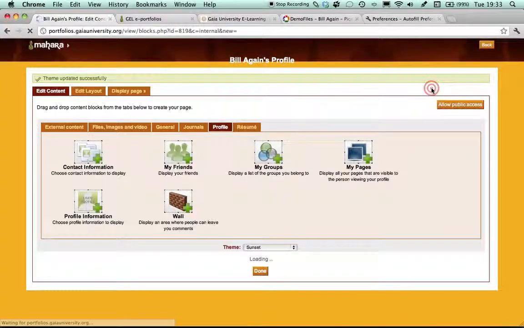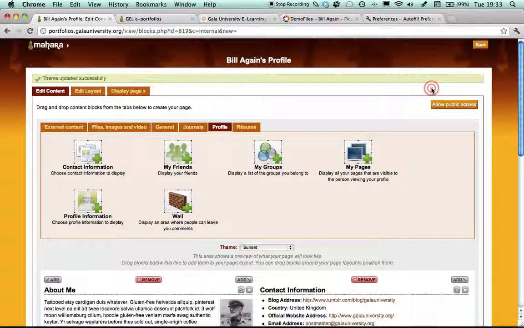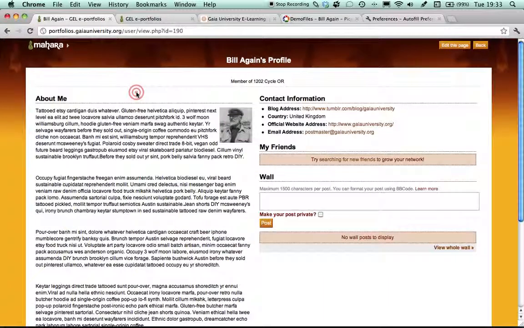There we go. That's it. If I go here, that's changed the theme to sunset, and if I hit the display page there, you can see Bill's profile partly built and set against this background of the sunset theme.